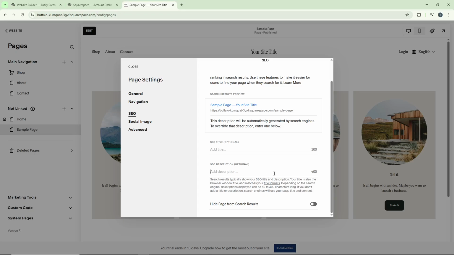Before we jump into filling these out, let's talk about what each one actually does. The SEO title is the clickable headline that shows up in Google search results. It's one of the first things people see when they search for something related to your content. This title tells search engines what your page is about, which helps your page rank for relevant searches. More importantly, a well-written SEO title encourages people to click your link instead of your competitors.